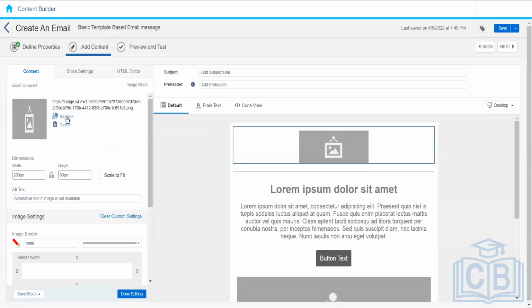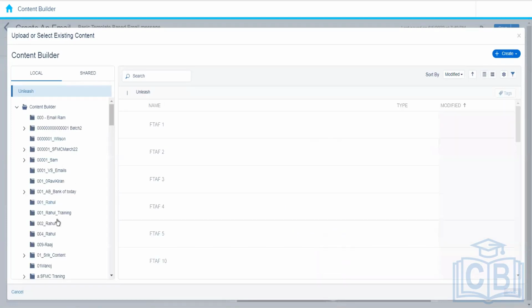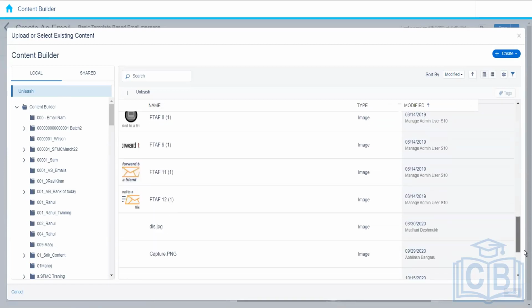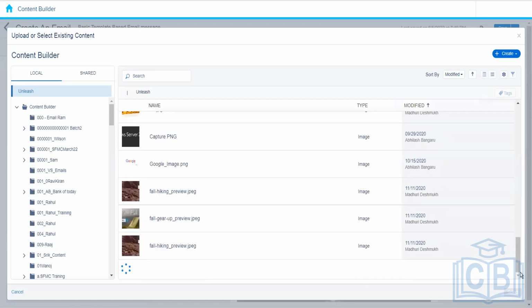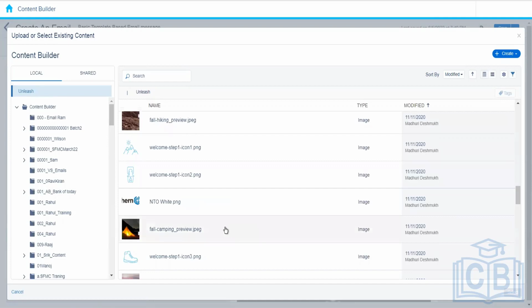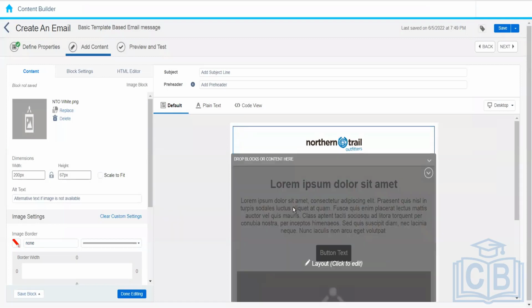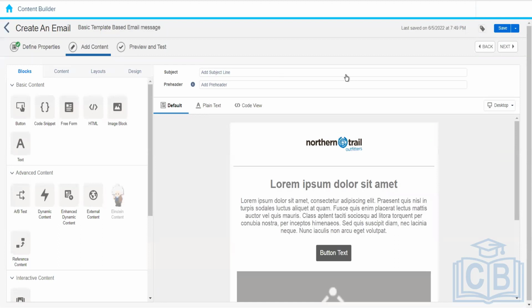So what we can do is replace this, and we can place any other image. So let's say this is the image that we want to place over here. And here I want to place some text and then some button or something like that. So that is something we can do.